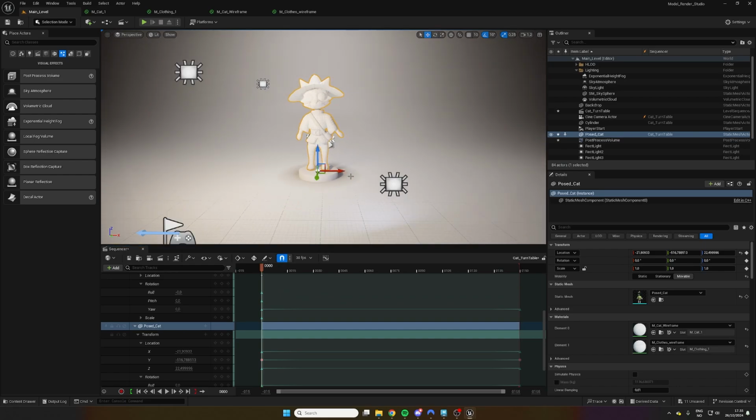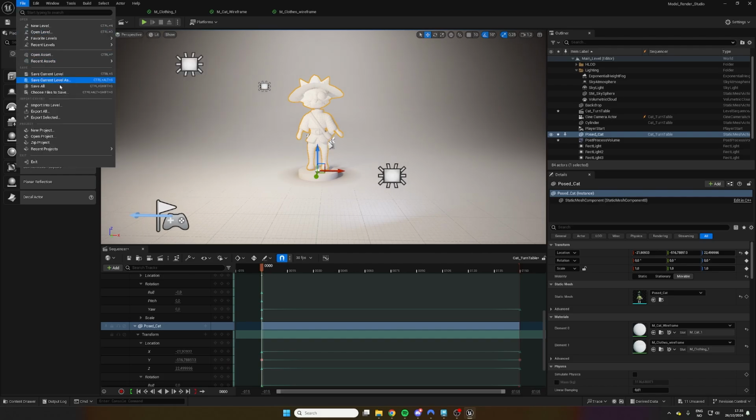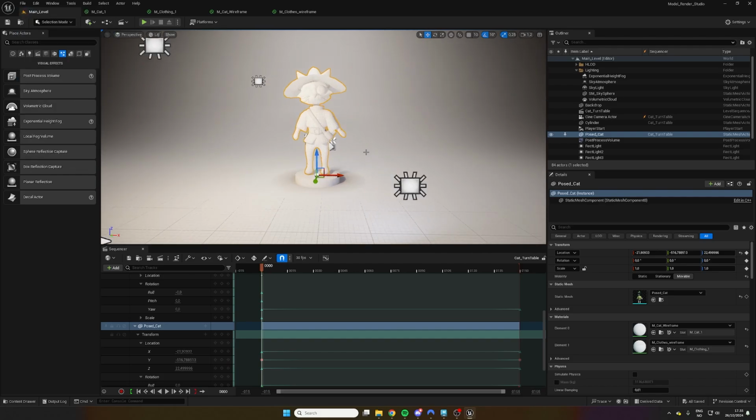Now that we have rendered out all our images, we are good to go. Make sure to save often. I'm going to save here. And then we are done in Unreal Engine.